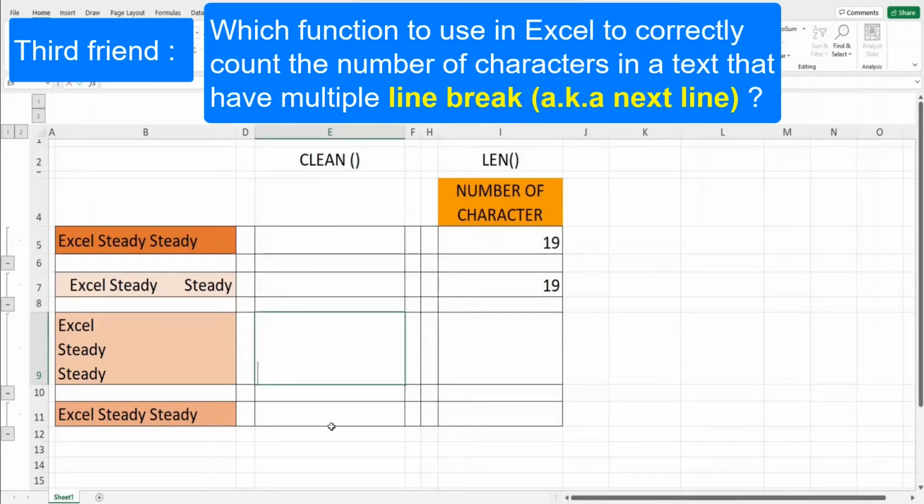To use the clean function, key in equal, followed by clean, open parenthesis. The first parameter will be the text we are going to remove the line break from. In this case, it is cell B9. Select cell B9, close parenthesis and hit enter.